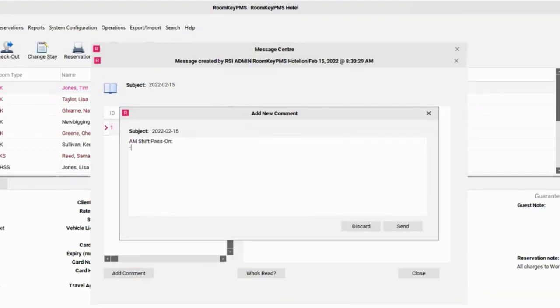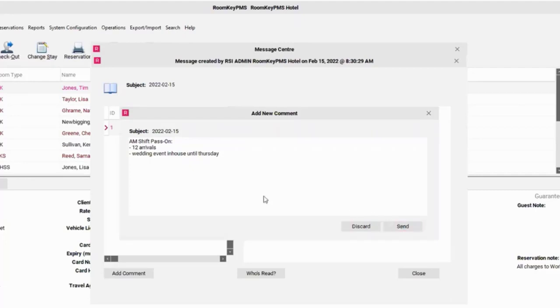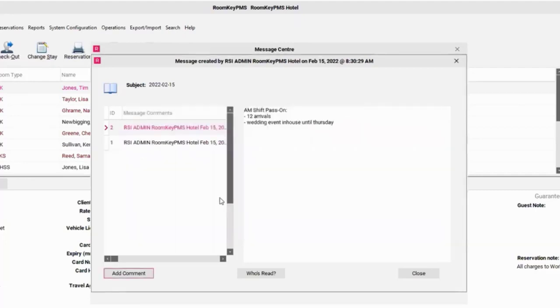I can say, let's say 12 arrivals. You might want to note if there's any events that are going on. So let's say that there's a wedding event in-house, etc. So you can add as many items here as you'd like. I do recommend that you do it per shift, because whenever I send this information, this now becomes an entry where everyone on the recipient list, everyone who has access to room key, will see this in their message center, the AM shift passing on.